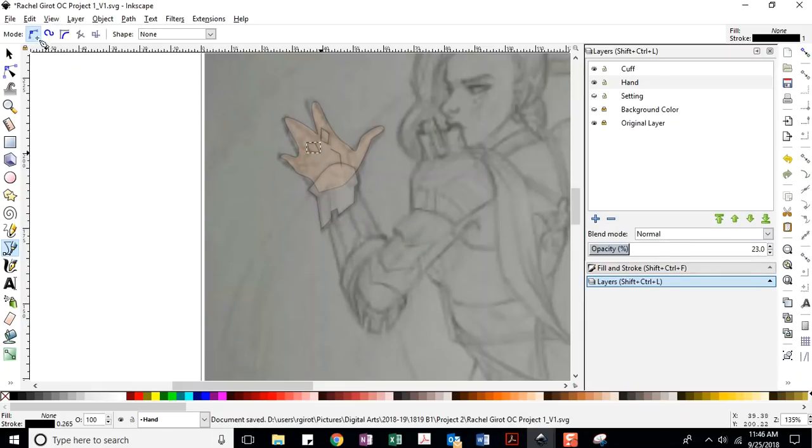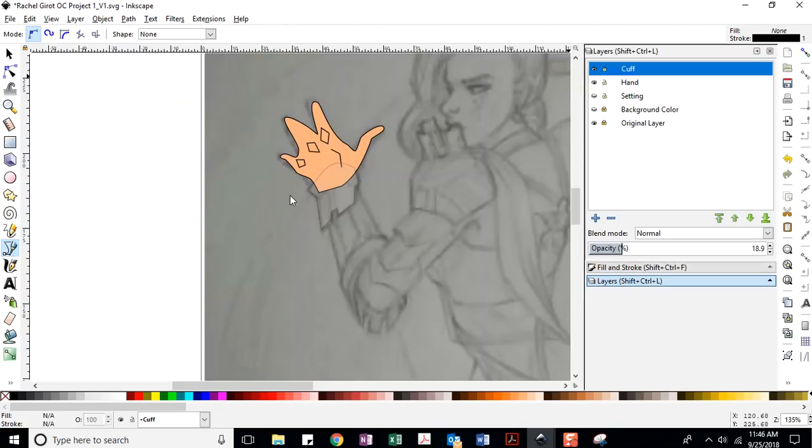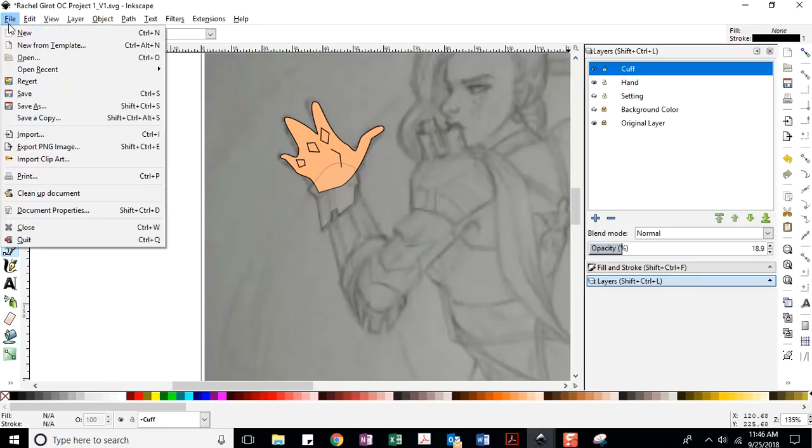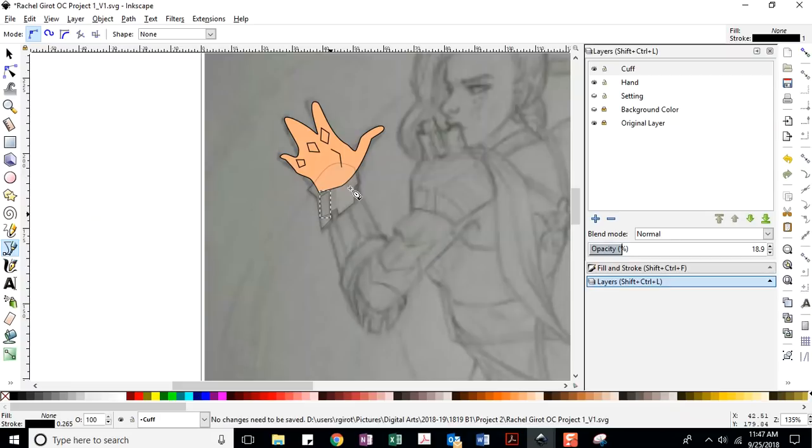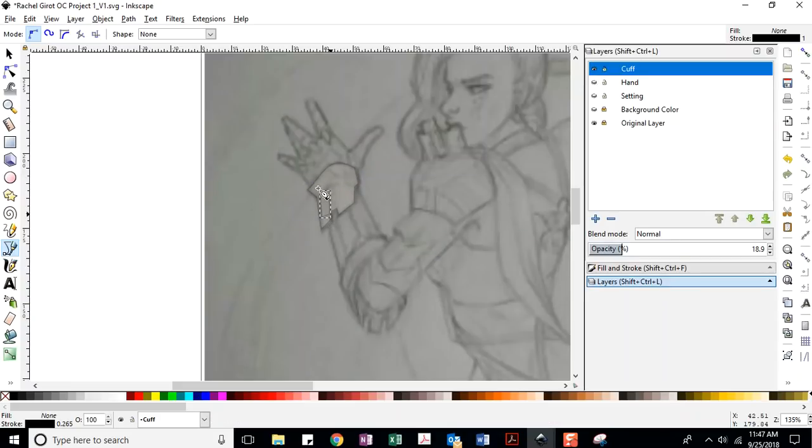Okay, so you've got all these different lines. You're just gonna work on filling in the details of the hand. The cuff had some details on it, so I'm gonna go ahead and work in the cuff layer now, and I'm gonna grab my Bezier tool and go ahead and draw some of these details that were in there. And I can't remember what they all are because this hand needs to go away.